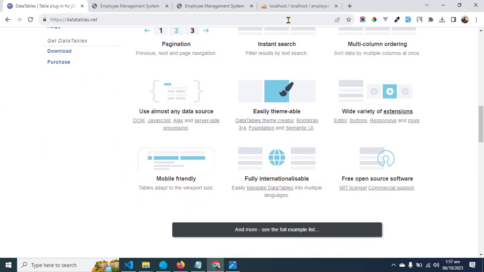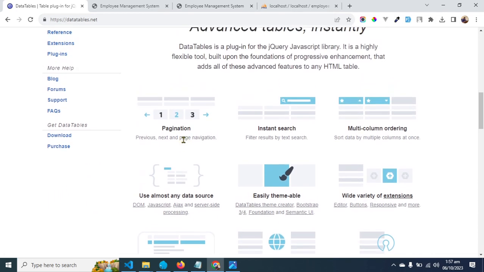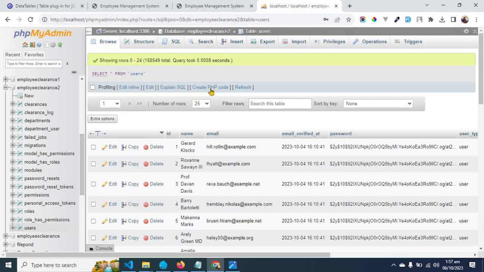Okay, so let's start working on it. I have a users table in which we have more than 150,000 records. Okay, we will try to display it using client side processing and server side processing.